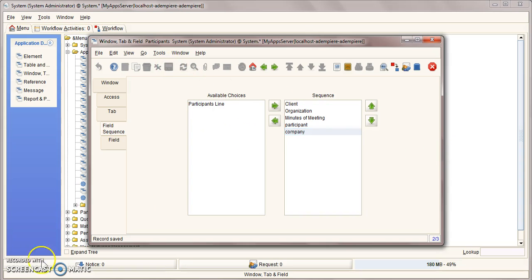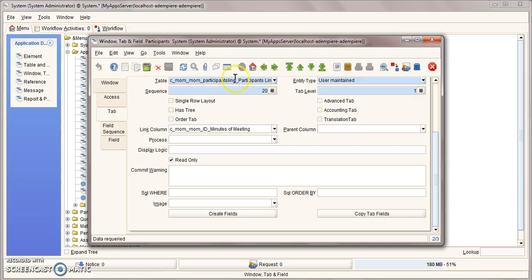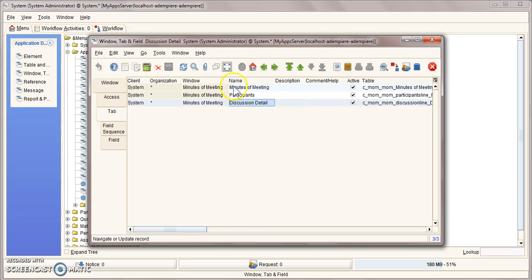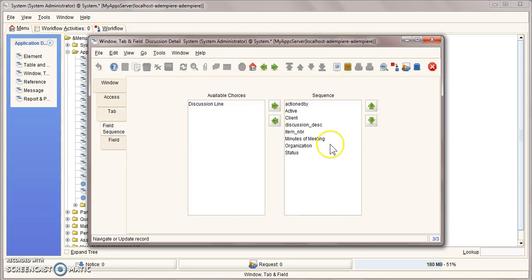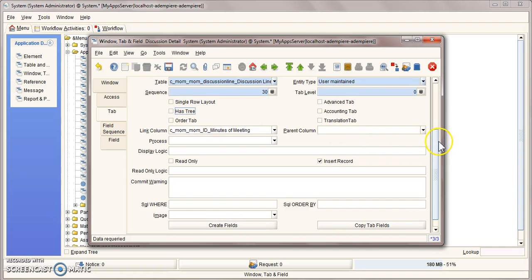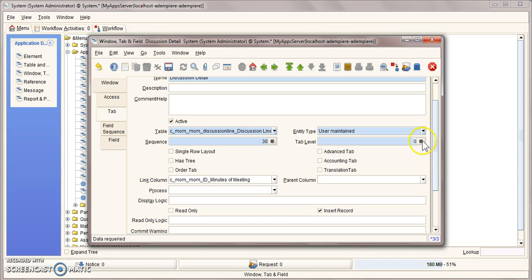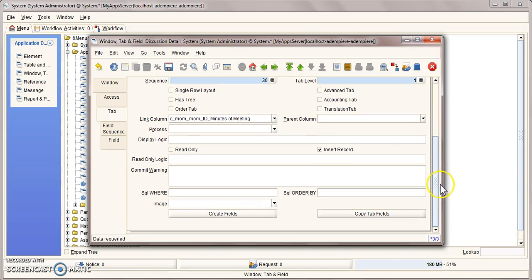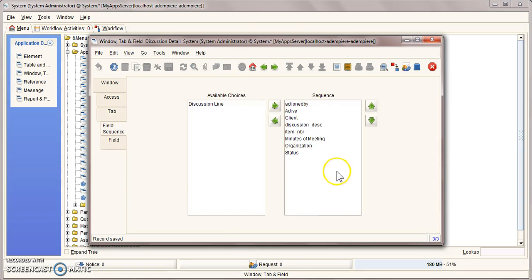And I'm going to save that. And now I'm going to go to discussion detail tab. Go to the field sequence, and I want, well, actually let's go back, and for the table, I also want to link the same table as the previous one, and I also want it to be level 1, like the participant tab. Going to save that because I already created the fields, and in the field sequence I also have an order that I want it to go by.